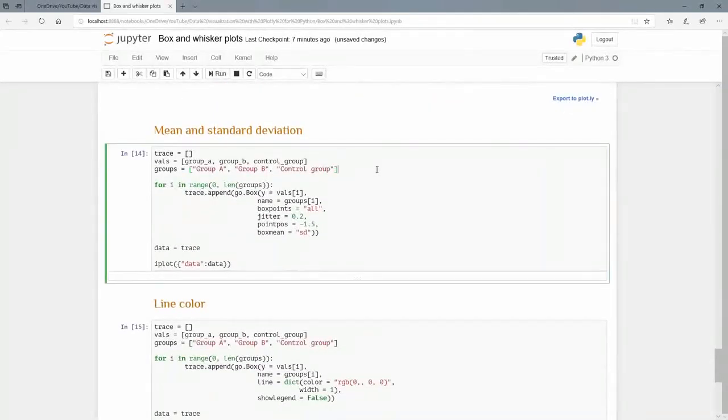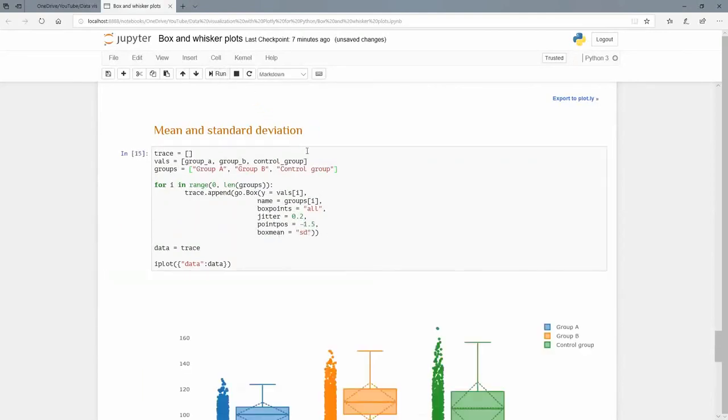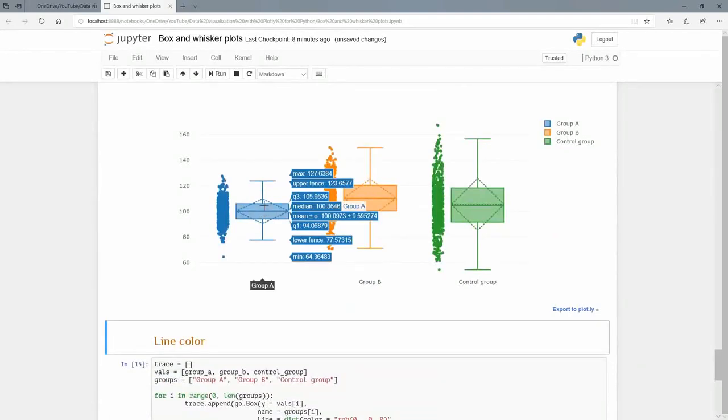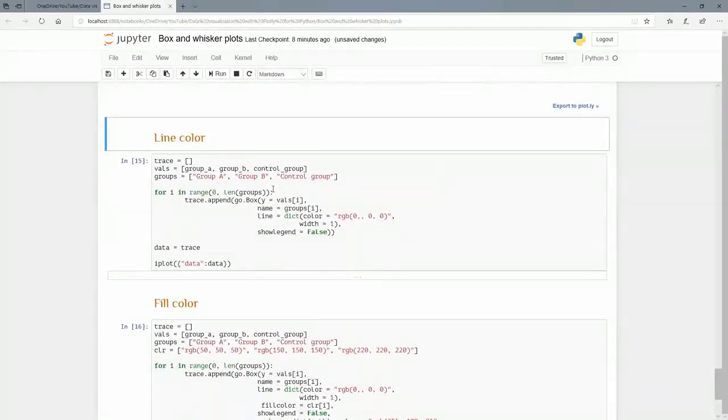We can also do the mean and the standard deviation by setting box mean equal to this SD. If we run that, we can see that we have the mean and we have the standard deviation out here on this dotted line.